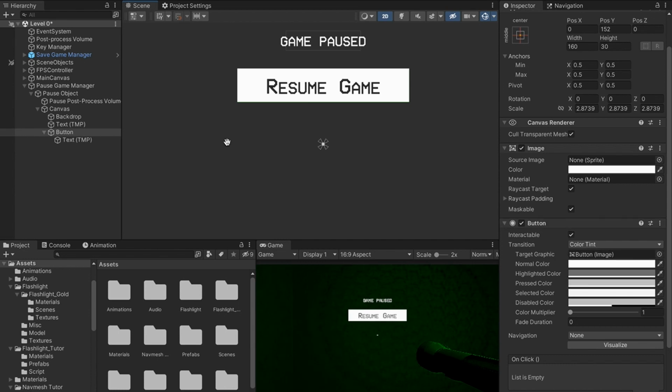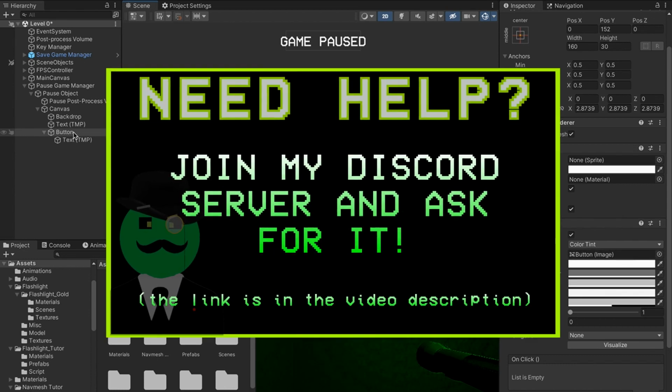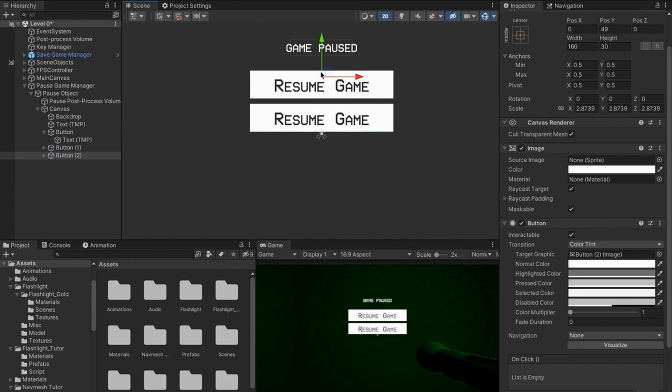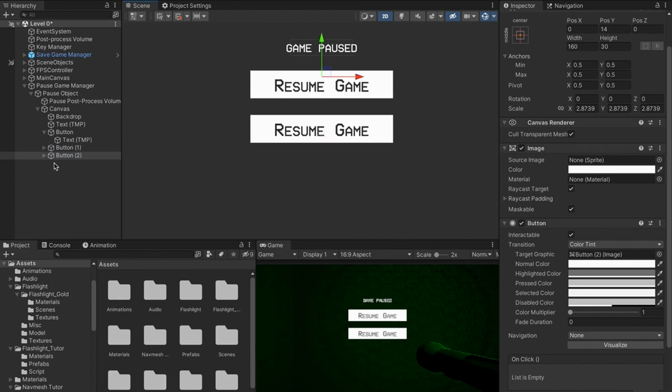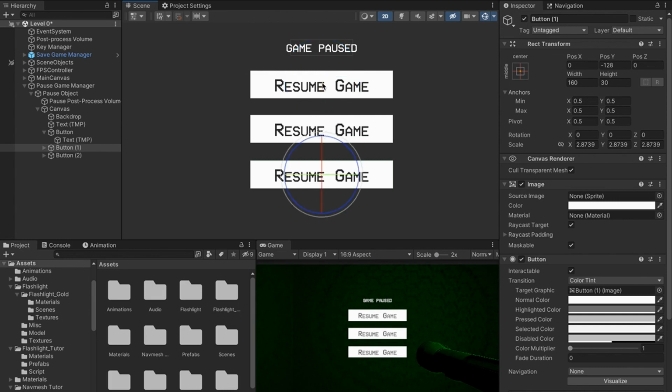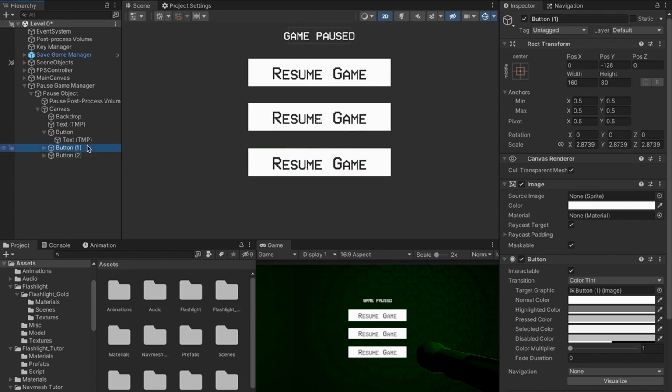So that's all of my settings for the resume game button. I'm going to go ahead and duplicate this twice, and I'll drag one of them down, and then I'll drag maybe a little bit lower, then I'll drag the other one down as well. So down here, just like that. Now they all say resume game right now, but I want to change the text of these.